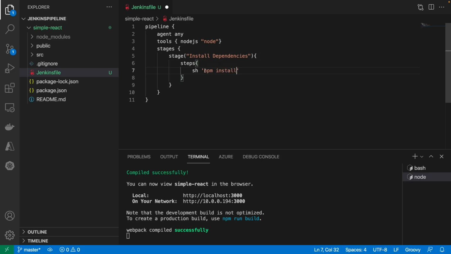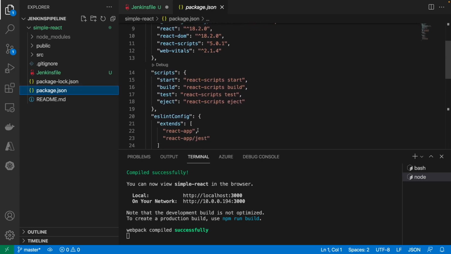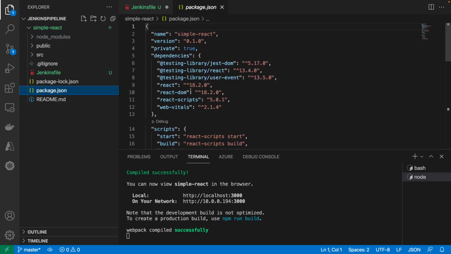So if it sees a package.json, right, because this pipeline is going to have access to this whole folder structure, this whole React folder structure, once it sees this package.json and runs the npm install command, it's going to download all the dependencies within this package.json, and it's going to create a node_modules folder based on the dependencies that were installed.